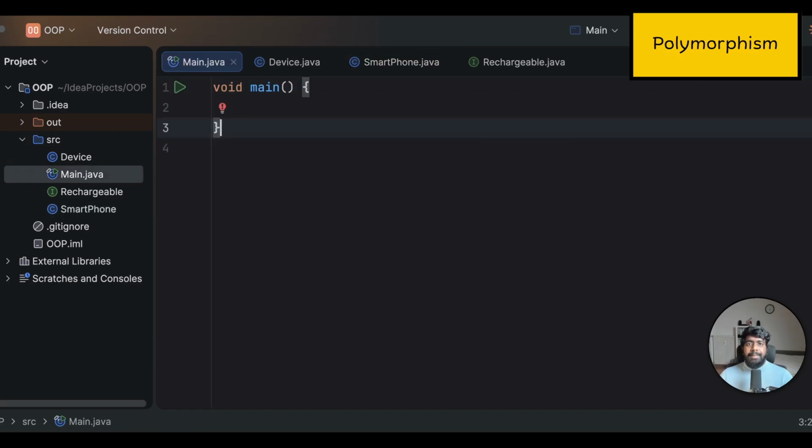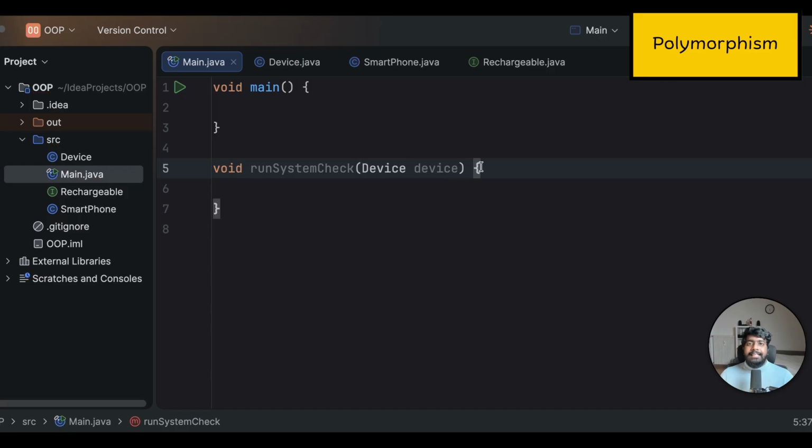Now inside our Main.java file, I'm going to create a separate method called runSystemCheck. As a parameter for this, I'm going to accept a Device type. Inside this method body, all I know is that I'm going to receive a Device object. I don't know the specific details, whether it is a Device, a Smartphone, or a new type of child class. I don't know. But all I know for sure is that it is a Device type object.